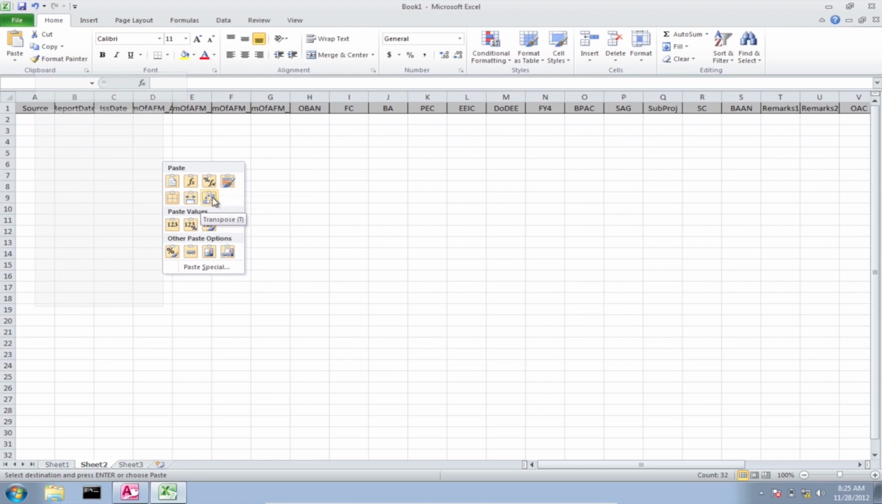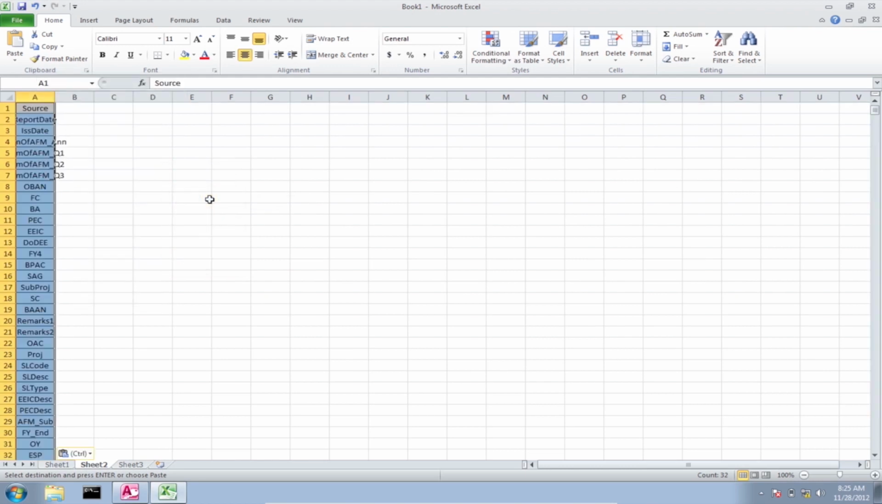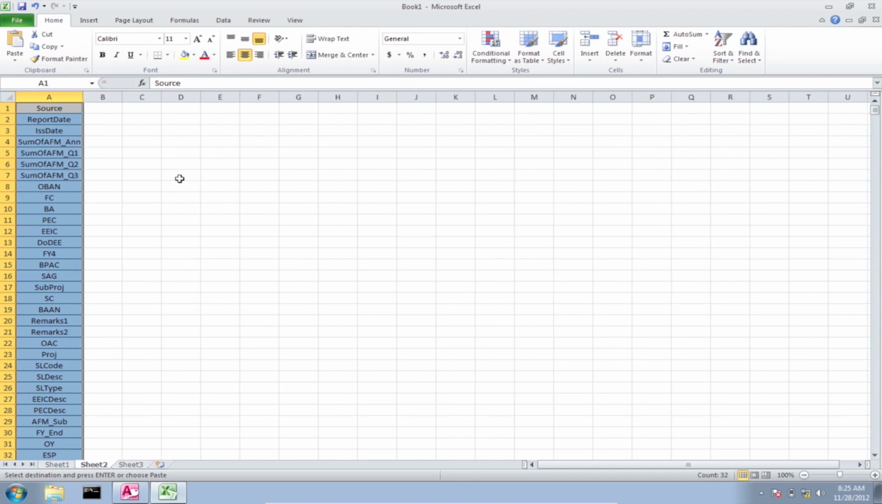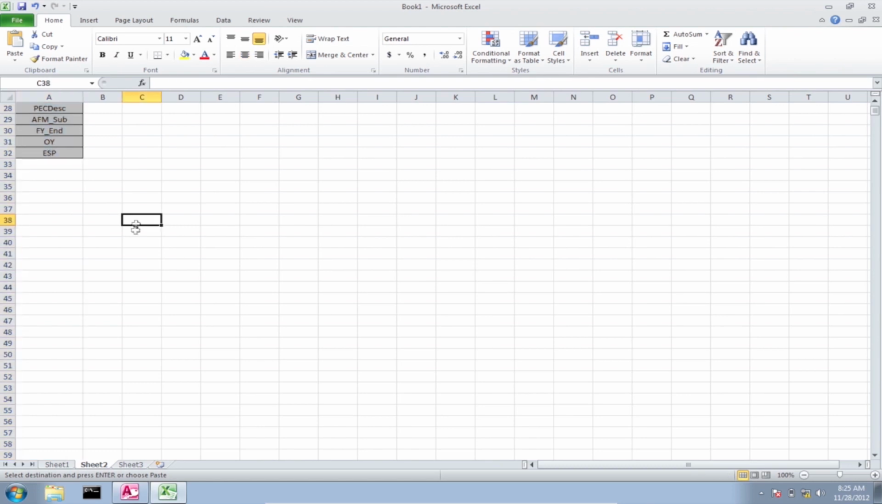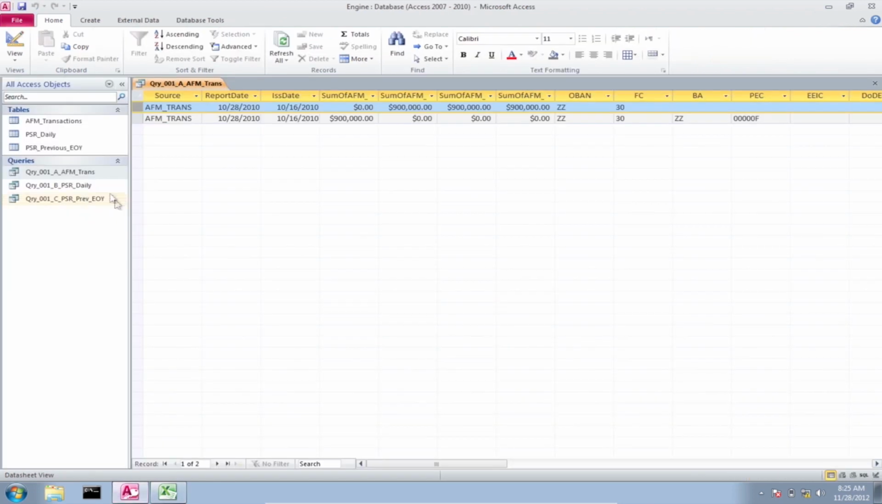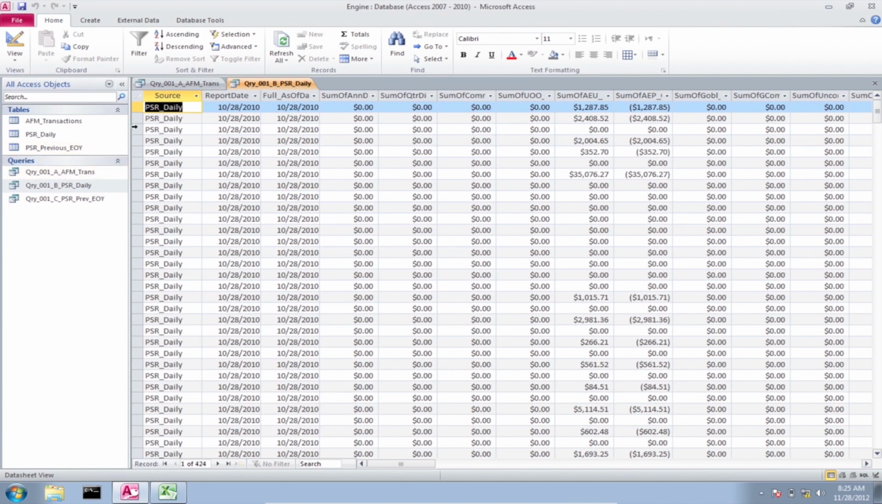This will reorganize the fields so that they're now vertical as opposed to horizontal. If we double click next to the A, it'll expand the table cells dynamically so that we can read all the field values. Now let's go back to Access and do the same thing for the rest of the tables.